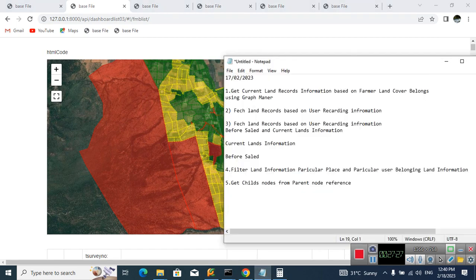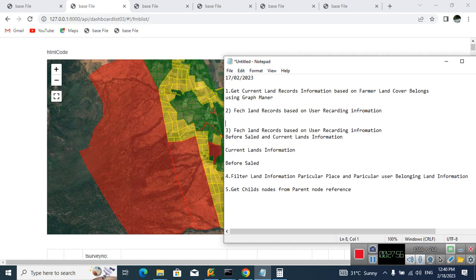Fetch the land cover information based on the user. Here there are two considerations: whether the current lands belong to him, or whether previously sold land records belong to him. If the lands currently belong to him and the land covers exist, then it's fine. Otherwise, previously sold means the history is there but there's no use for it. It's not performing any agriculture activity, but through their logins this information will be retrieved. That is also one use case.